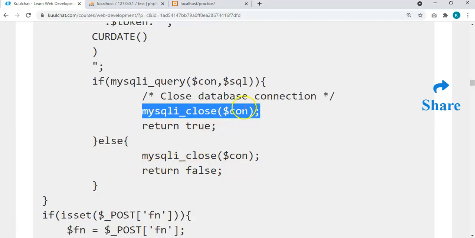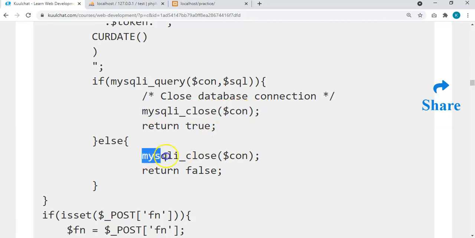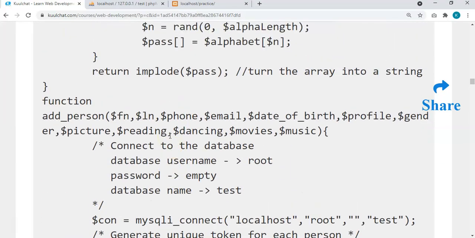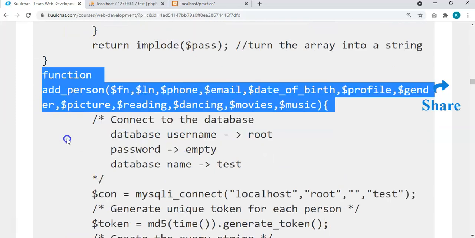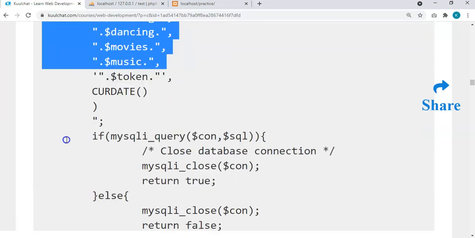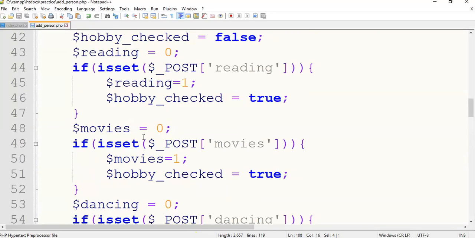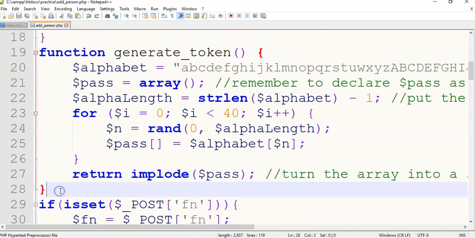But before we do the return, we need to close our database connection. So MySQL close and the database connection. So I'm going to copy this function and I'm going to add it to my script here.